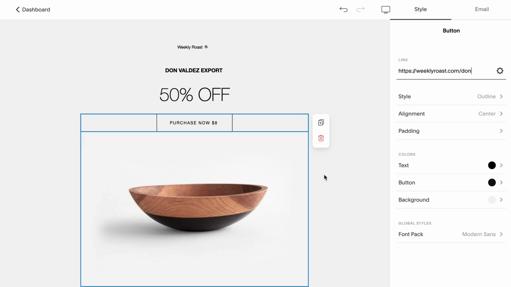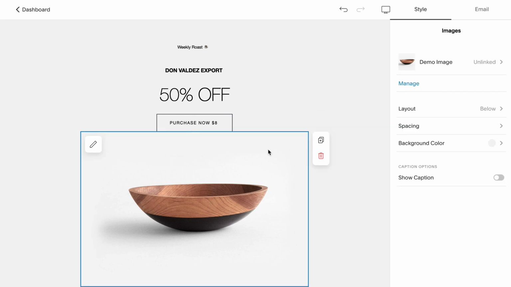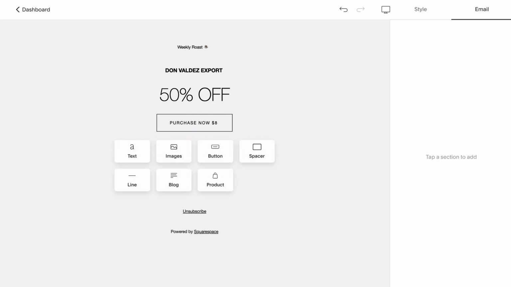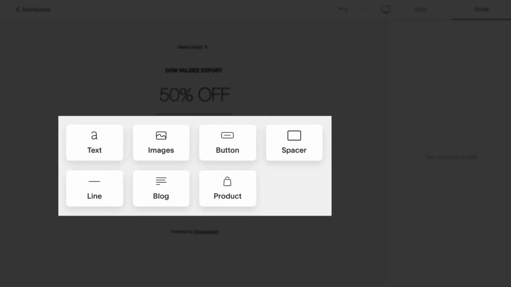Now I want to replace this demo image, so I click the image and hit the red trash can icon. Perfect. Before I add the new image, I want to run you through adding content blocks within emails. You simply hover over the email section you want to add content and press the plus icon to kick off the options. As you can see, there are options for text, images, buttons, spaces, lines, and you can even import existing Squarespace blog posts and products.